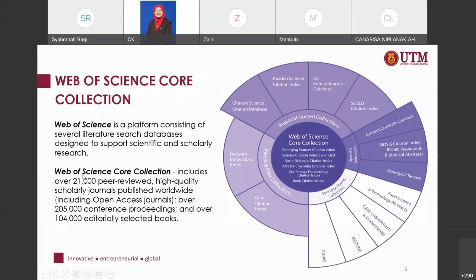Web of Science is a platform consisting of several literature search databases. In the Web of Science, they have a lot of collections, indexes, and so on. So in today's context, we are referring to the Web of Science Core Collection, which includes the Emerging Sources Citation Index, Science Citation Index Expanded, known as SCIE, Social Sciences Citation Index, SSCI, Arts and Humanities Citation Index, Conference Proceedings, as well as Book Citation Index.